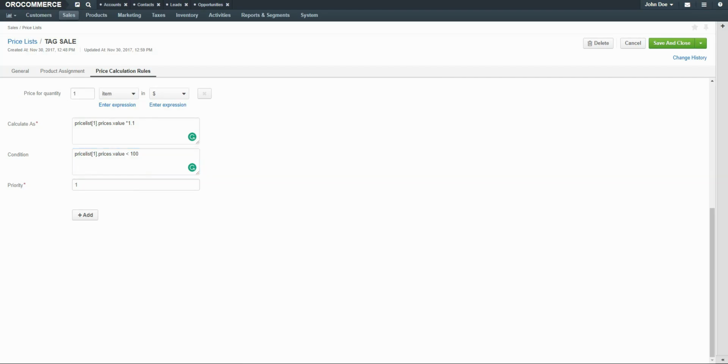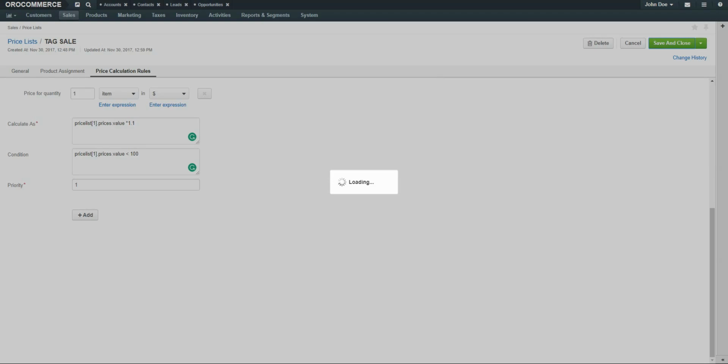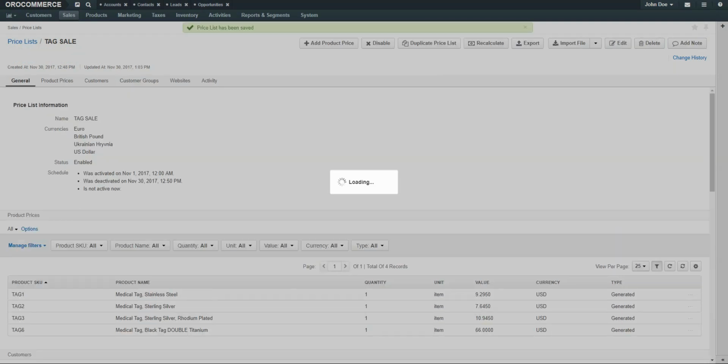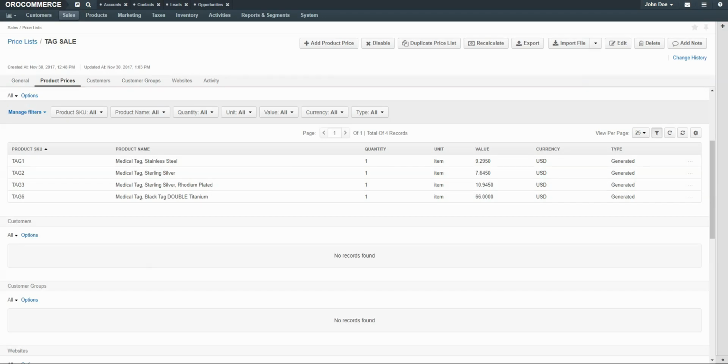This condition tells Oro to only list prices if they're under $100. Click the Save and Close button in the top right-hand corner of the screen. Click the Product Prices link. As you can see, only 4 remaining tags are displayed which have a value of under $100. Our gold and diamond medical tags were not returned because the value was $100 or above.